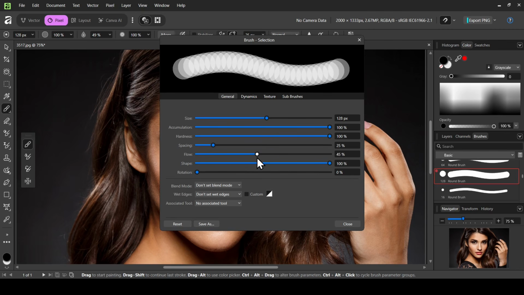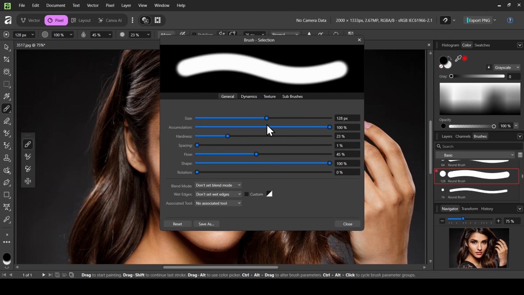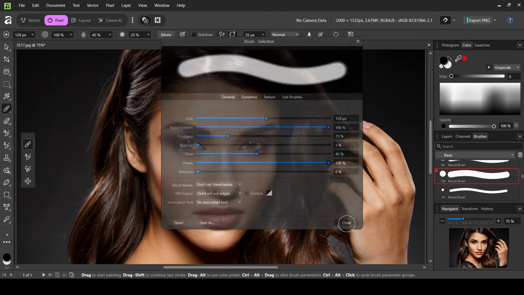So for example, I'm going to reduce the flow. For the spacing, I'm going to reduce all the way down. So I'm going to reduce the shape, the hardness, sorry. So for the size, I think I'm going to leave it here. We'll change it later to target the smaller areas here. So now I'm just going to click on close.